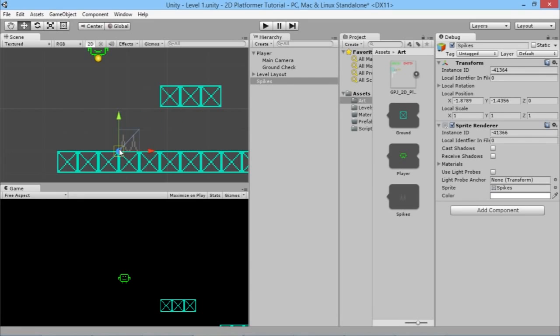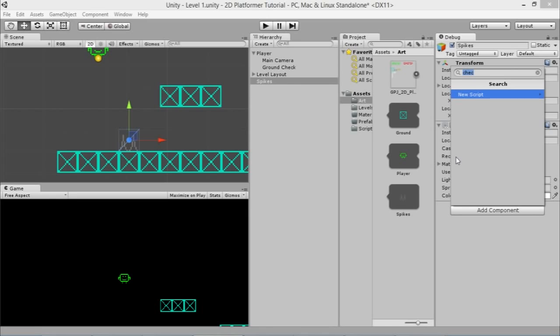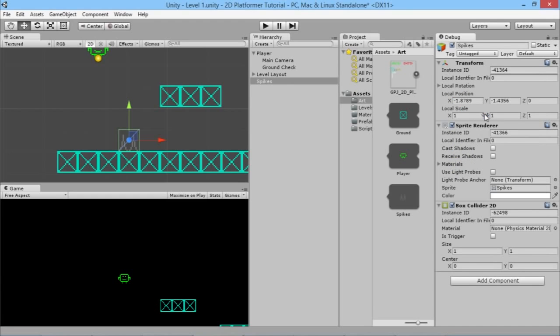So there we go. We'll put the spikes there, say. So now we'll have a little hazard for our player. Obviously at the moment it doesn't do anything. So we go to add component, and we'll go to Physics 2D, Box Collider 2D.